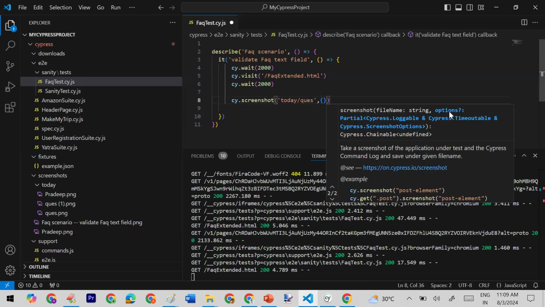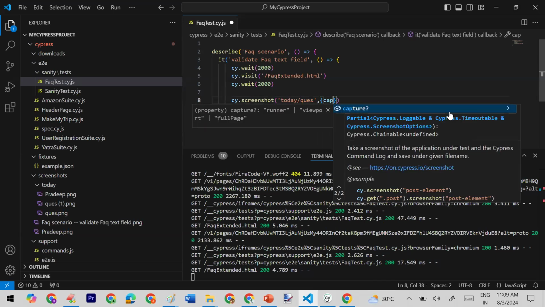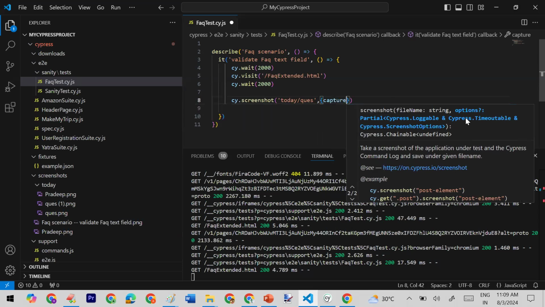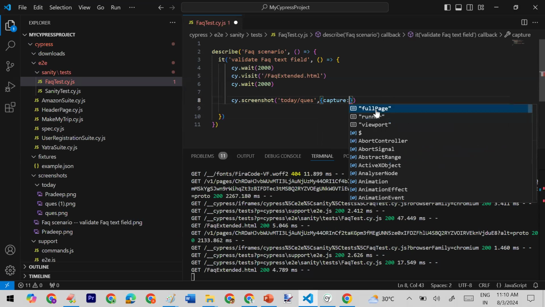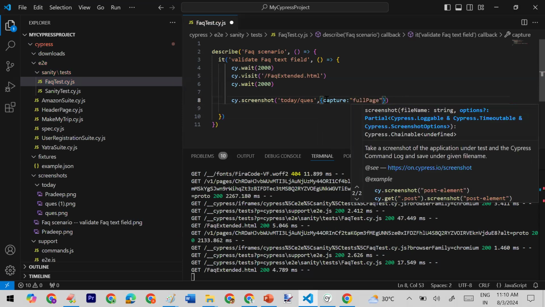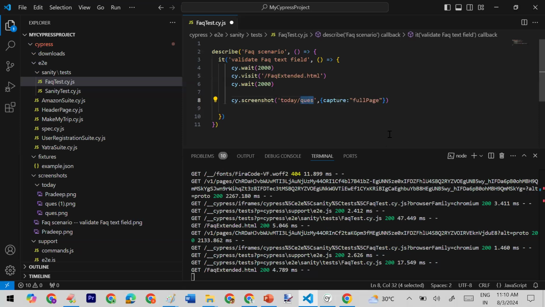So there is an option that is called capture. In the capture, you can provide which option you want to choose here. I can show you, you have the options full page, runner, and viewport. First of all, I will show you what is full page. By default, you are able to see that it is creating the full page. So let me do one thing. In today's folder, I'm also giving the name full page, which means it will take the screenshot of the full page and the name of the screenshot will be full page.